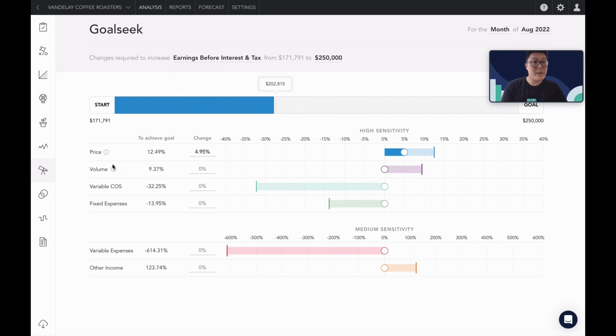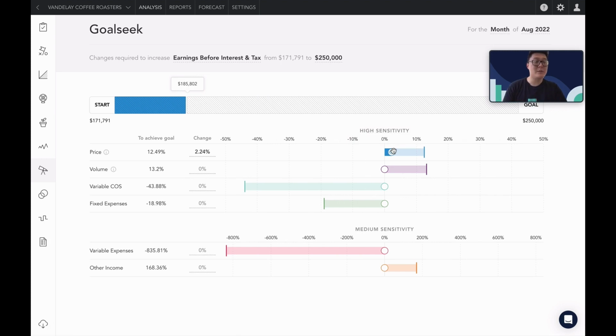The client might push back. They might say, look, 5% is too much. How about 2%? Or maybe we can't increase prices. So this is where Fathom's interactive tools become very handy, because you can work in step with the client to find an optimal strategy.